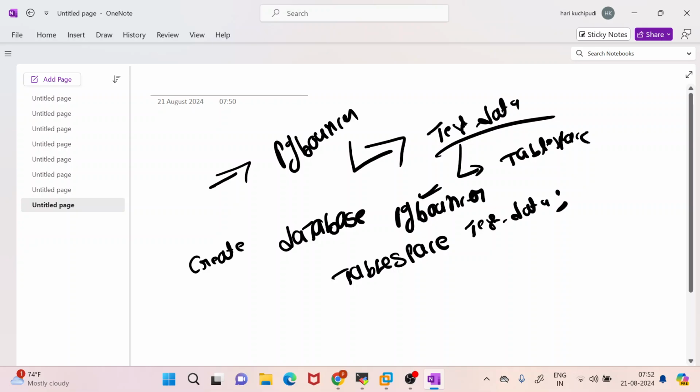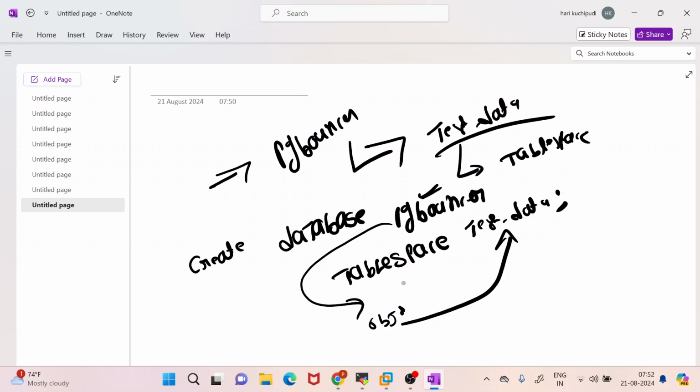What does it mean by default tablespace? Whenever you create any objects in the pg_bouncer database without specifying a tablespace name while creating, then by default all the objects will get created in the test_data tablespace.